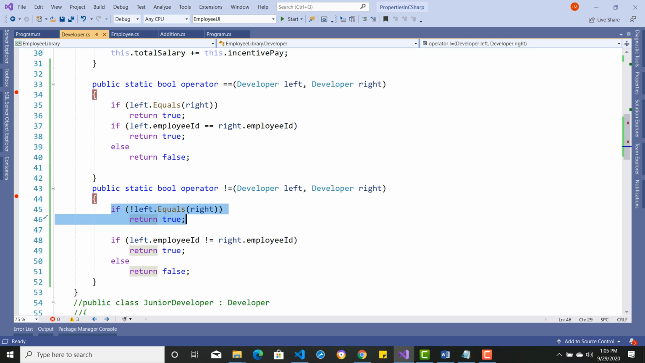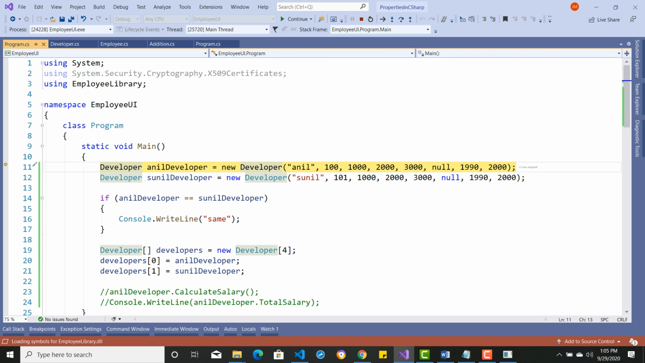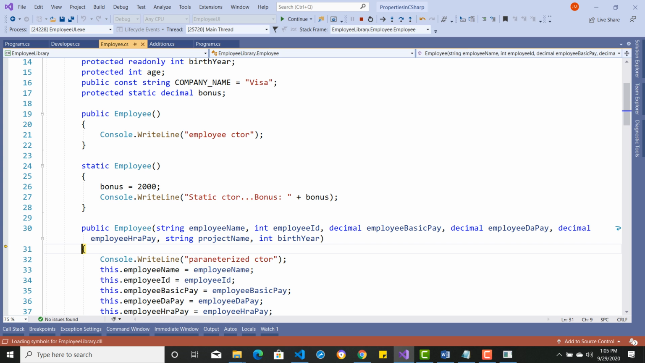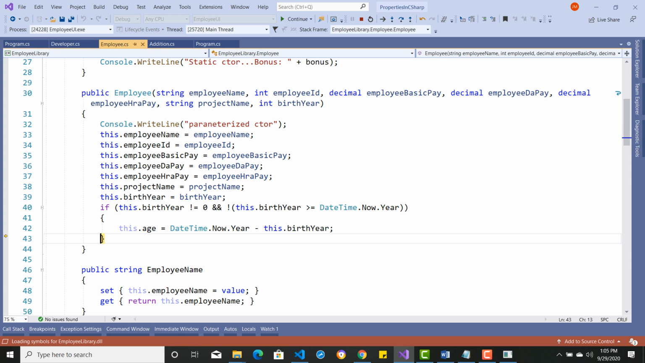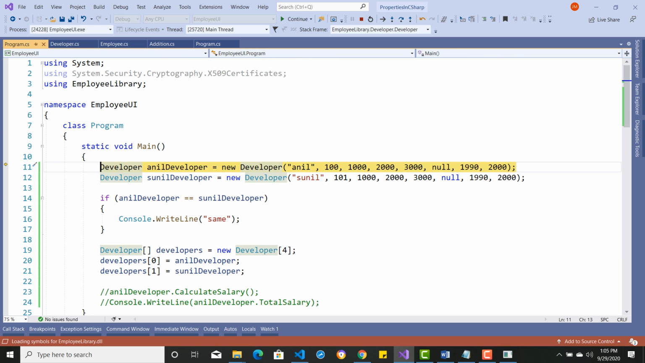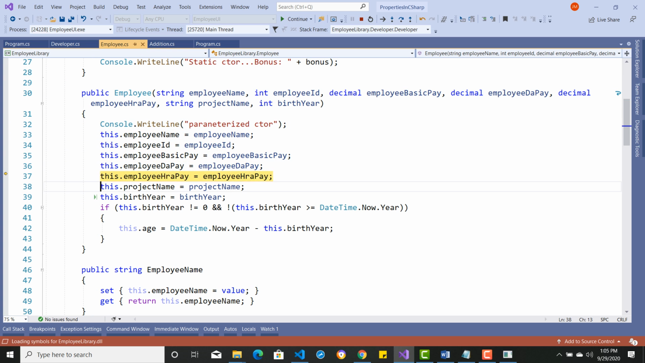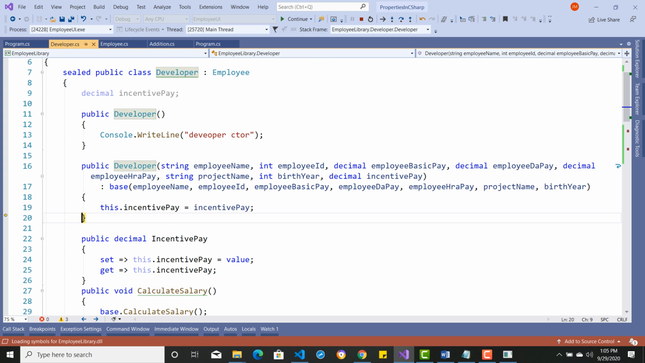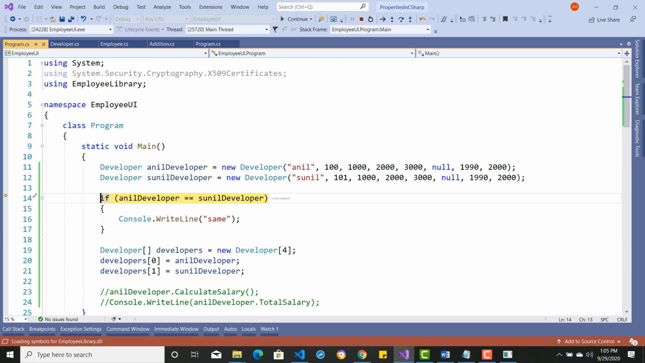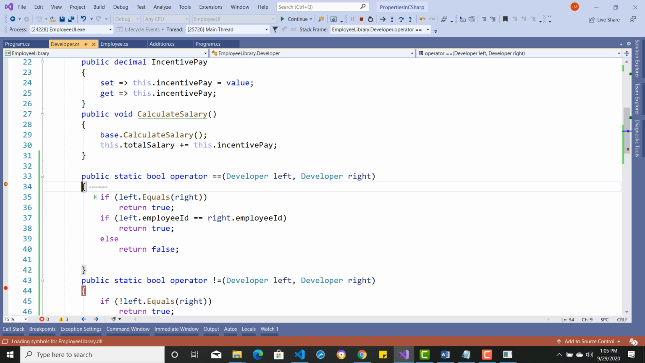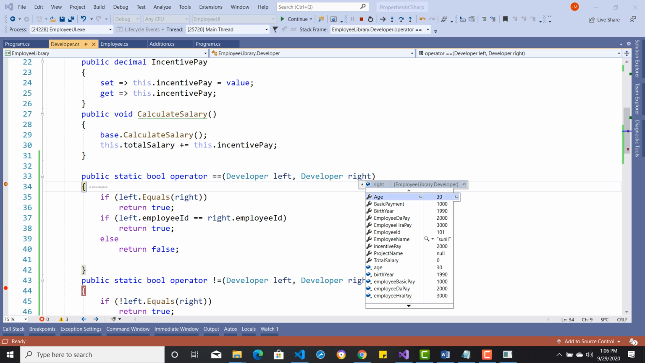So now let's run this application once again, and from the top you are creating an Anil developer object. Call goes to this, and you have already seen this anyway. It calls the base class's parameterized constructor, then goes ahead. The second object is also created in the same fashion by calling the constructors in sequence. Now Anil developer is equal to Sunil developer. This equal equal sign immediately moves to your operator that has been overloaded here. So this you have passed as a left reference, which is a reference to Anil employee, and the right, which is a Sunil employee. You have passed both of them.